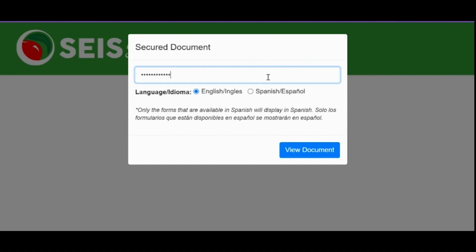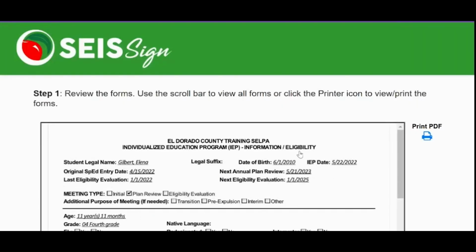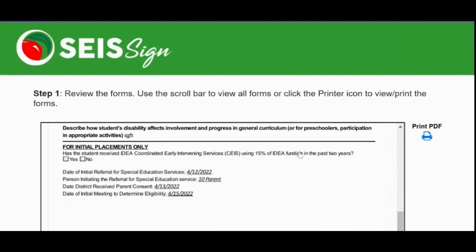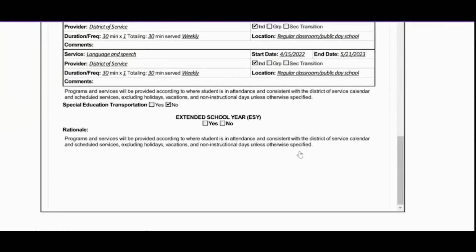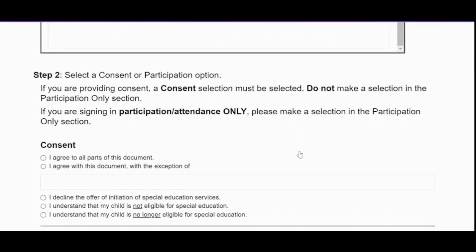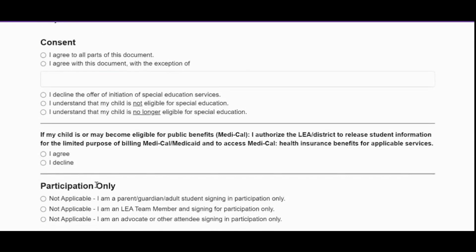If the e-signature package was created in both English and Spanish, the signer will need to choose a language in which to view the documents. Click View Document. Read through the document and select a consent or participation option. This encompasses all forms within the electronic signature package.